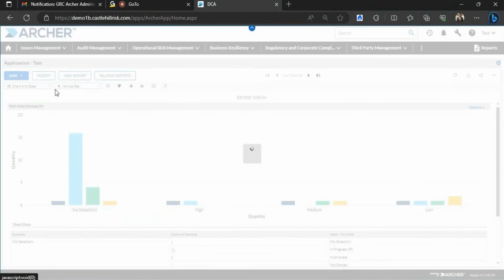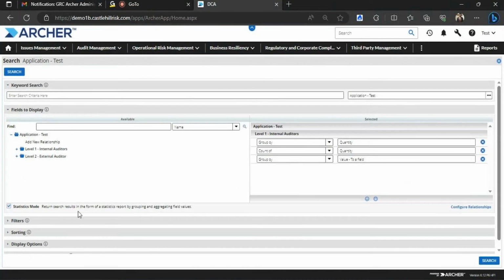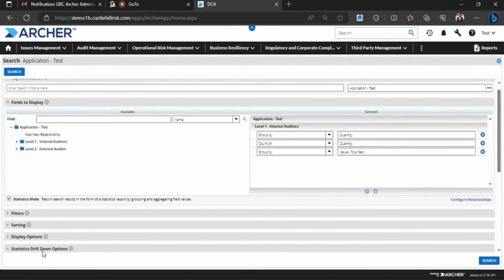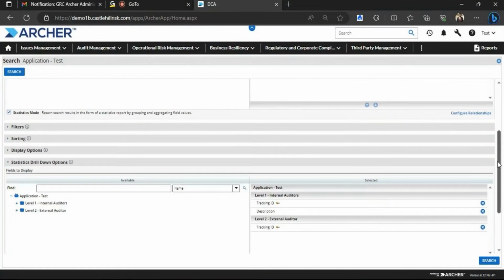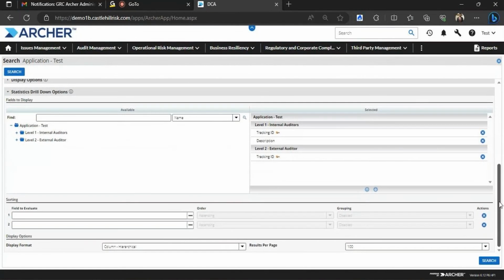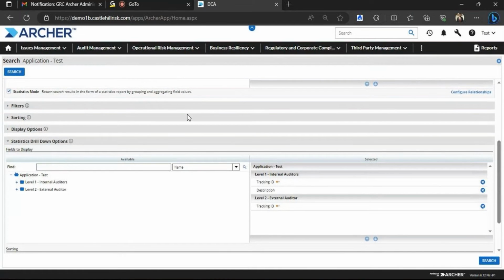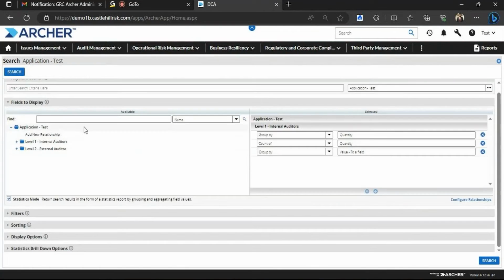So accordingly, you can choose your criteria, you can choose your options, and then you get the output in graphical format and graphical representation. And then again, for statistical drill down options, if I want, I can filter out as well. Okay, that's an additional option. Like we saw for filters, you get statistical drill down options as well over here. So you can choose this as an additional criteria if you want.